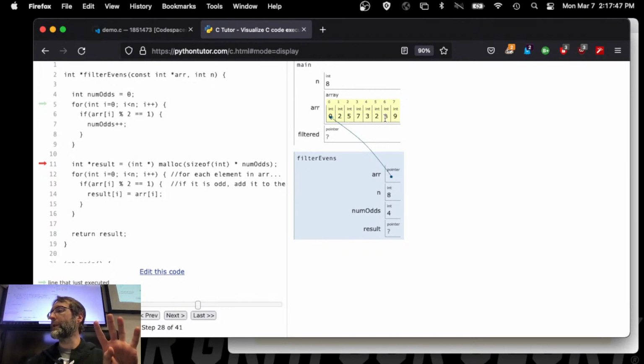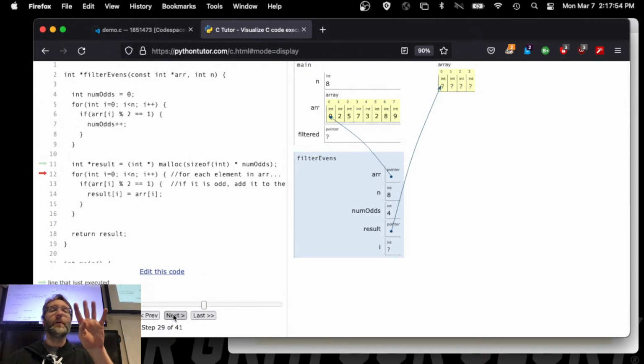2, 5, 3, and 9, right? So we've got 4 of them. I set up a new memory location of exactly 4, right? Now let's walk through this. Is 0 odd? Nope. So that doesn't end up copying it over. Okay. Is, well, where are we now? 1 is 2 odd? Nope. So we don't end up copying it over. Is 5 odd? Yes. So we end up copying it over.